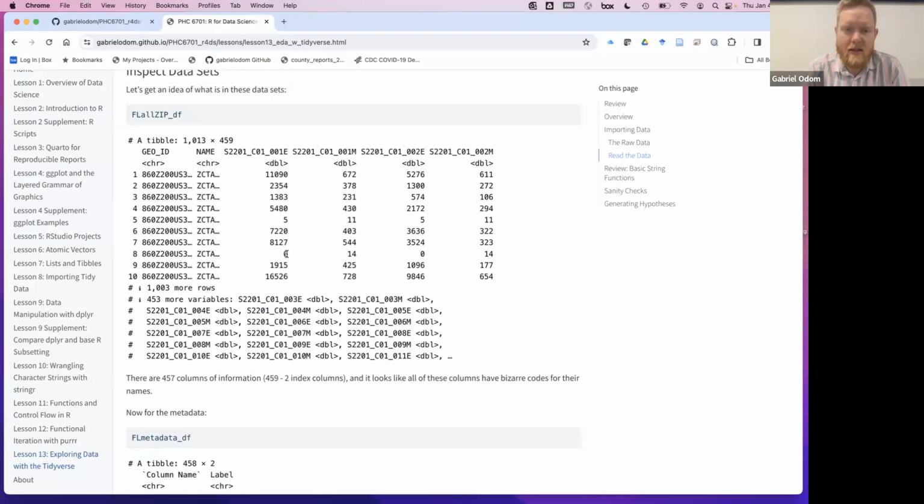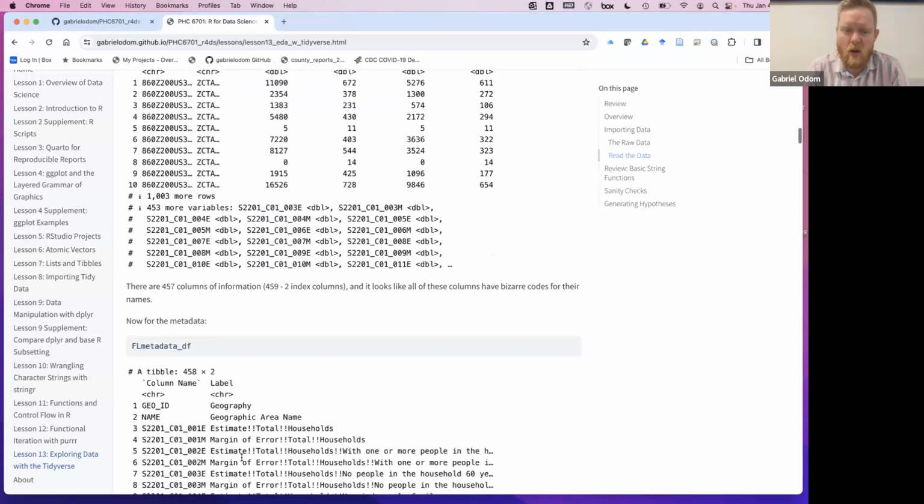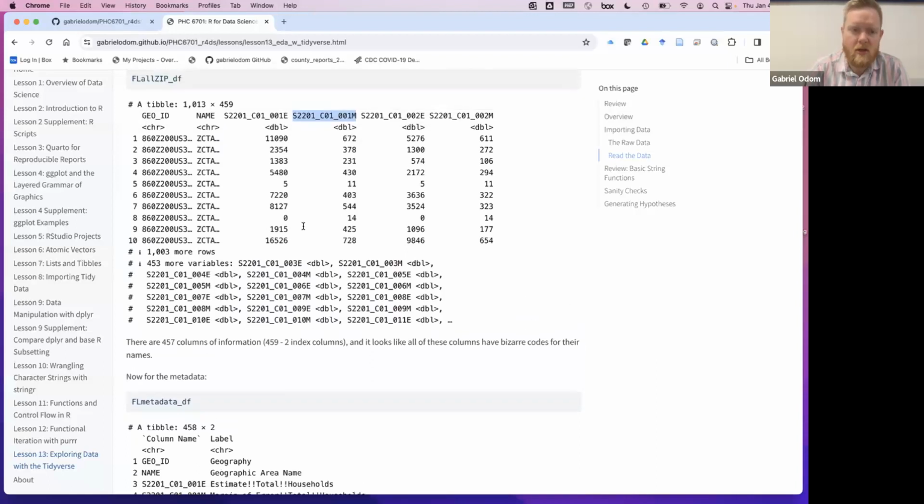This is what the data set itself looks like. So here's our column names here. But notice that this is kind of difficult to work with. Like we don't have all of these things memorized. So that's why we need the metadata information to deal with this.